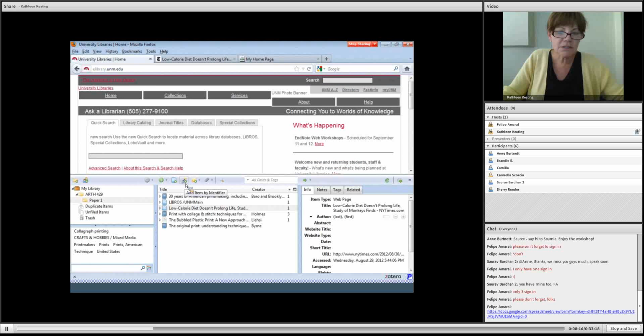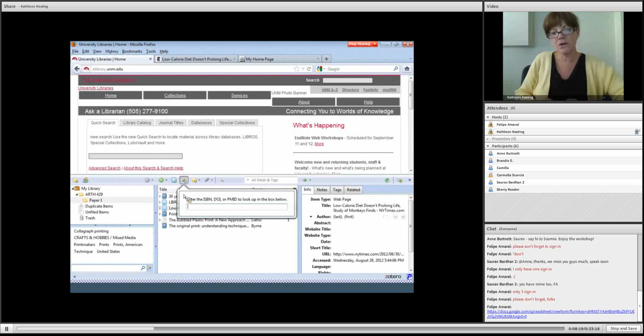You can also do this if you know the ISBN number of a book, or the DOI, document object identifier, or the PMID. You can enter in an ISBN number, and it will interface with WorldCat, and it'll automatically enter in that. I haven't really used this one, but it's another option through the features that we're going through that you can try.